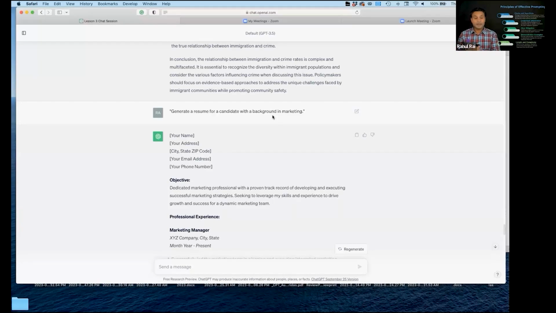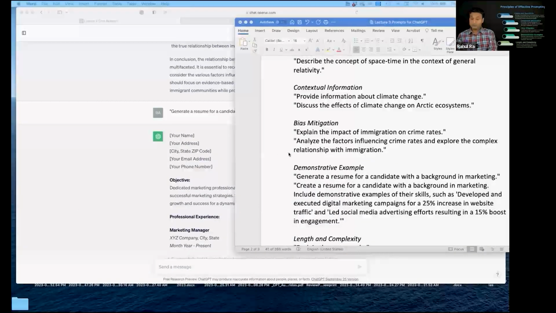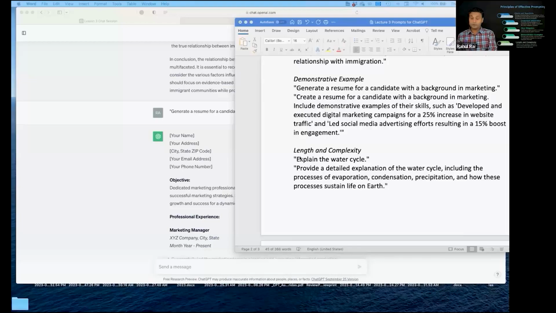So this is an example where we are talking about a demonstrative example, providing some context, a demonstrative example in the prompt itself, so that you get better answers out of the overall interface itself. Let's move on to the final category that I wanted to discuss, which is the fifth principle, the principle related to length and complexity, right?